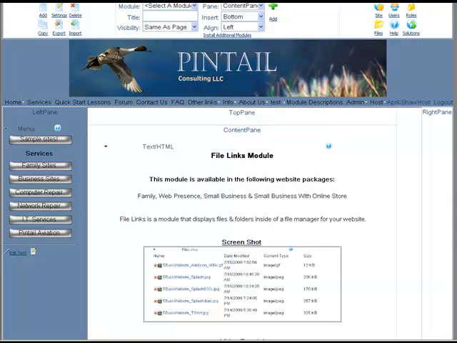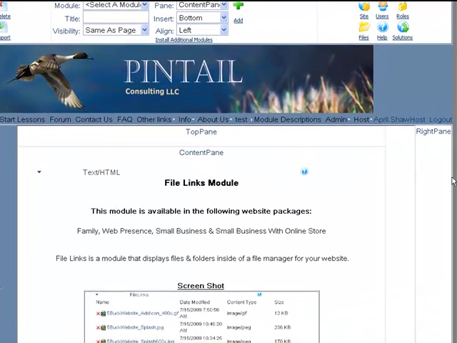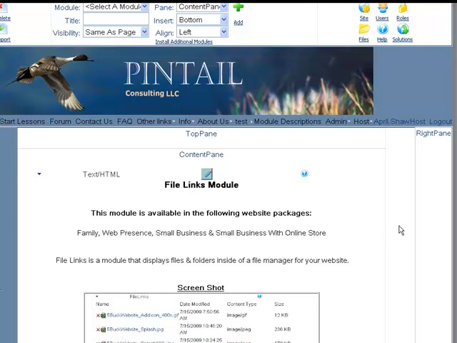In this lesson, we'll go over the File Links module. Now, I'm sure by now that you've gone over the Links module, and you know that the links actually allow you to go out to different websites. File Links are actually more of a folder that help you to manage all of the files within your website.